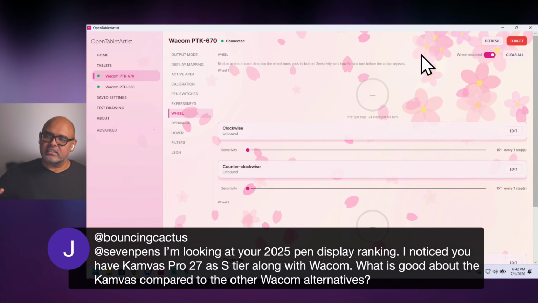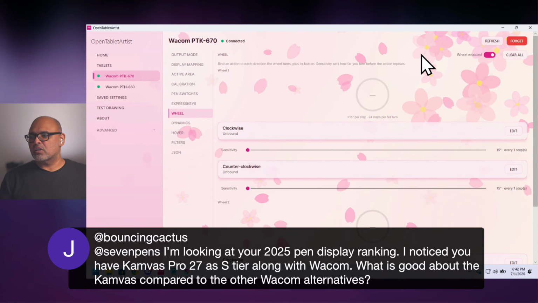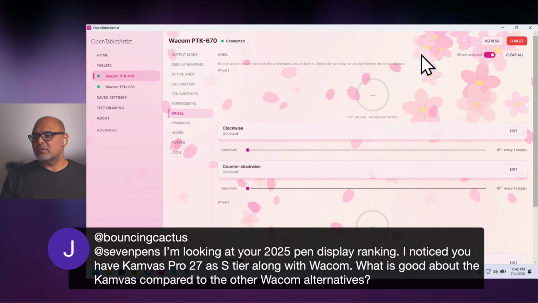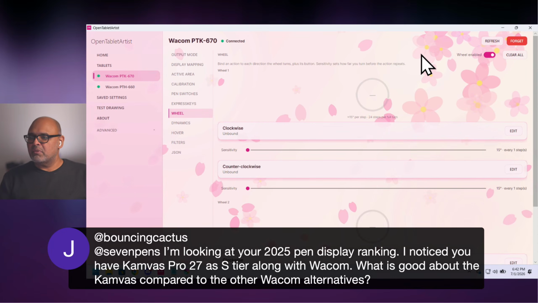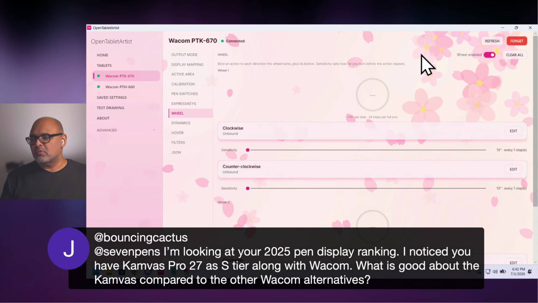So Bouncing Cactus is asking, I'm looking at your 2025 pen display ranking. I noticed you had Canvas Pro 27 as S tier along with Wacom. What is good about the Canvas compared to other Wacom alternatives?